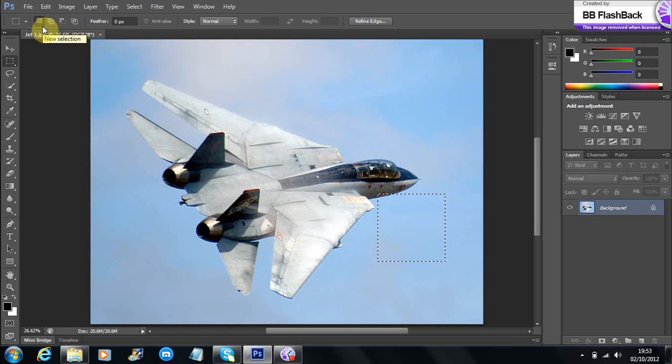Now, for some of you that might not be enough. Maybe you want to have two bits selected at once, in which case you're going to need to go to the next option, which is called add to selection. What this does is, instead of removing the square, or perhaps the circle, or whatever you've used, it will just add another one, and it will keep adding and adding, and you can join ones together like so.